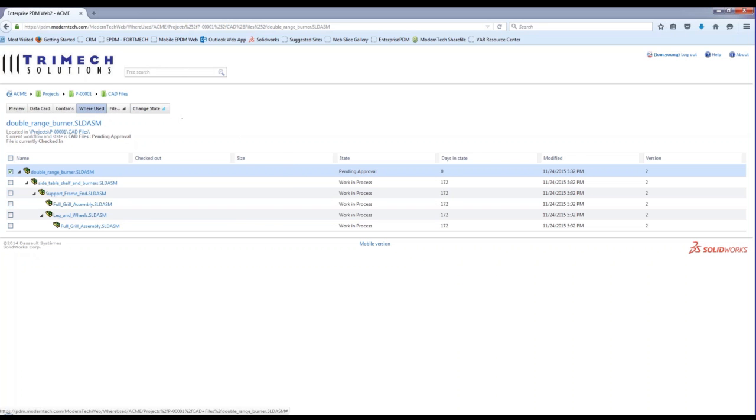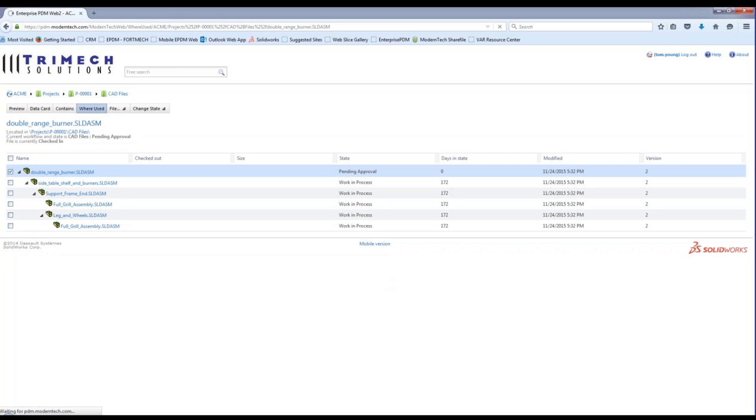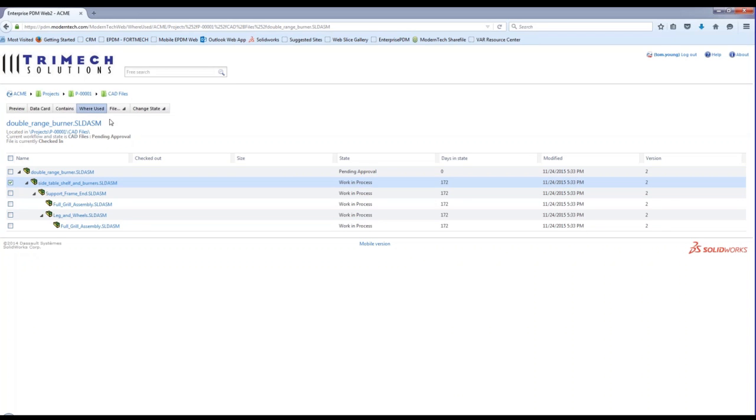The last thing we can do within this interface is change state. The document is in pending approval currently. We can, if necessary, reject that or release it. I want to reject it and send it back to the work in process state. Then it refreshes and should have gone back to work in process. From any of these others that are in work in process, we can likewise push those to submit for approval or no approval required.